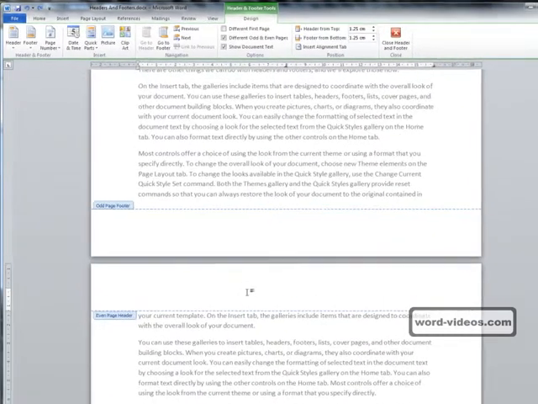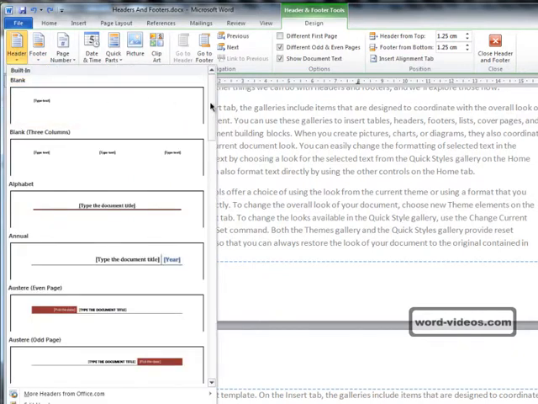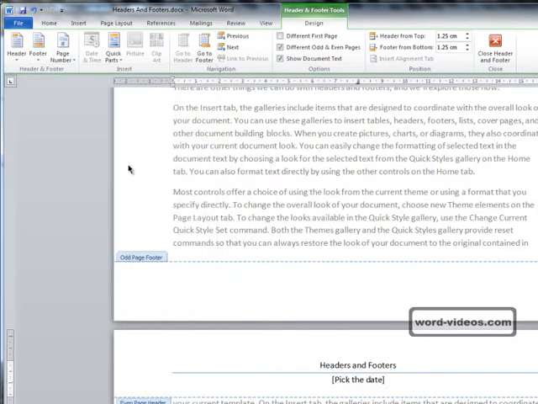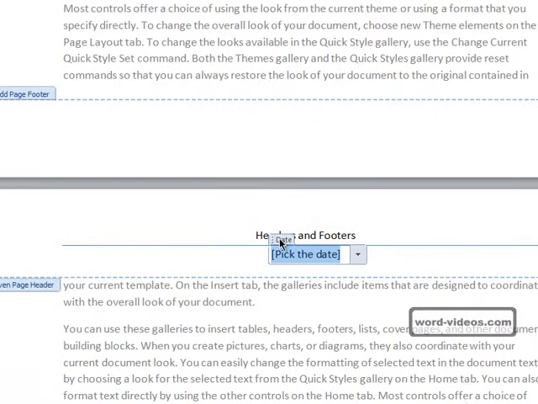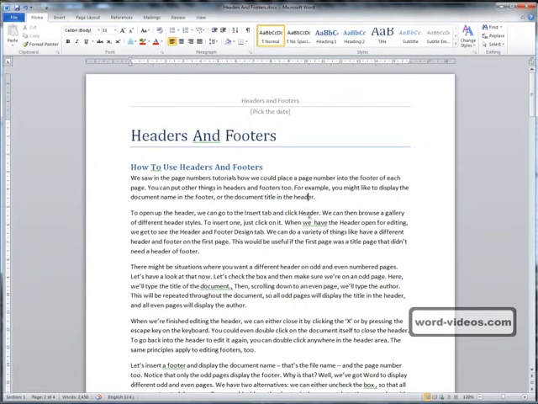So let's make sure the cursor is placed in the even page header, and we'll go to the header command, and I think we'll choose the same style that we chose for the first page, which is that one, and we'll select the date, get rid of that, press delete, and we'll do the same for the title. We don't want that. We're just going to type in the author, so word-videos.com. I'm happy with that, so let's press the Escape key to get back to the main document.